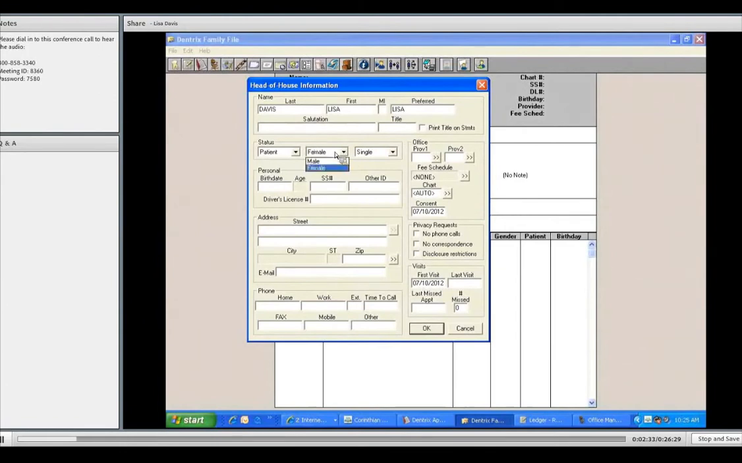And the marital status. In the marital status, you have 4 choices: married, single, child, other. Single would be a single adult, 18 years and older. A child, of course, is a minor. And other might be something that applies to a second parent or a step parent that has the insurance, things like that. So we're doing married.